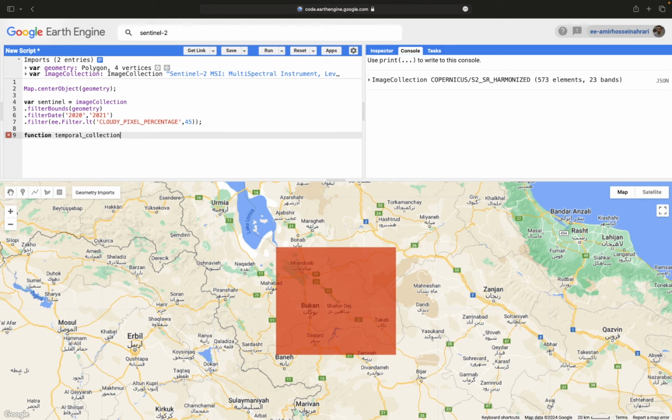We are making a new function, and you can set any name you want for the new function. The temporal collection includes a couple of arguments. The first is the collection, referring to the input collection of data that we want to use in this function. And the next is the start date, referring to the start time from which we have the data. That will be 2020 in this case.